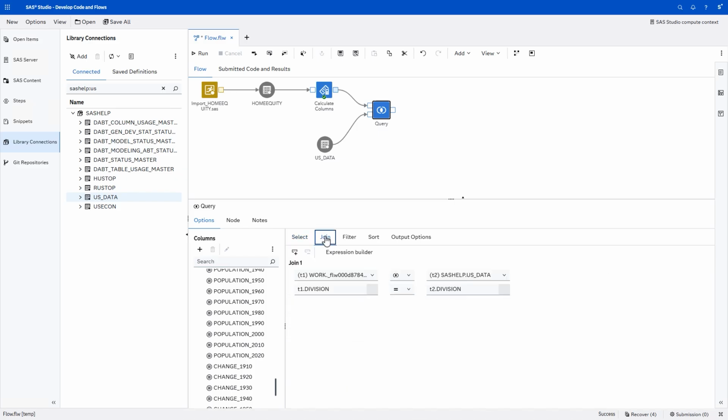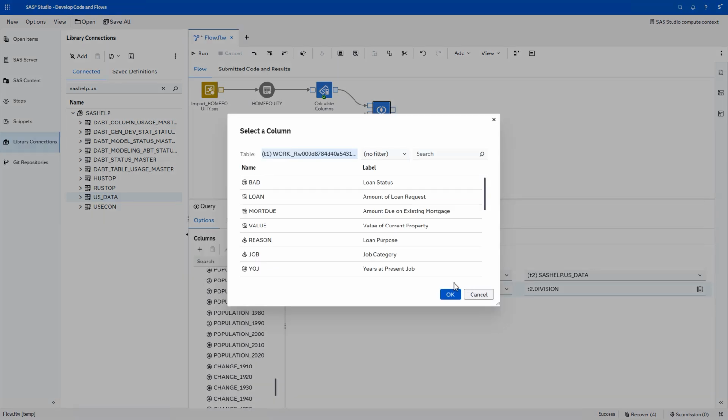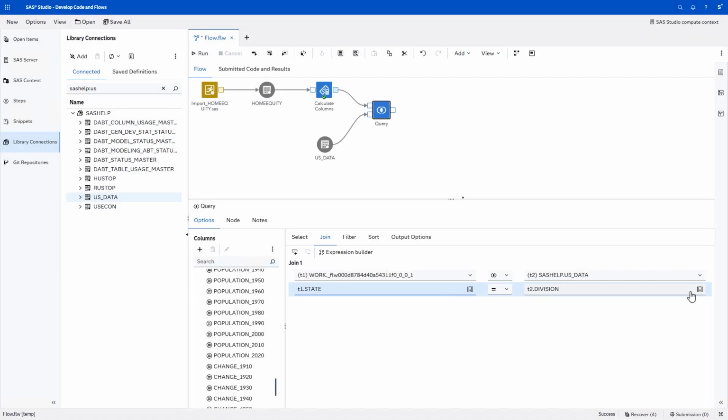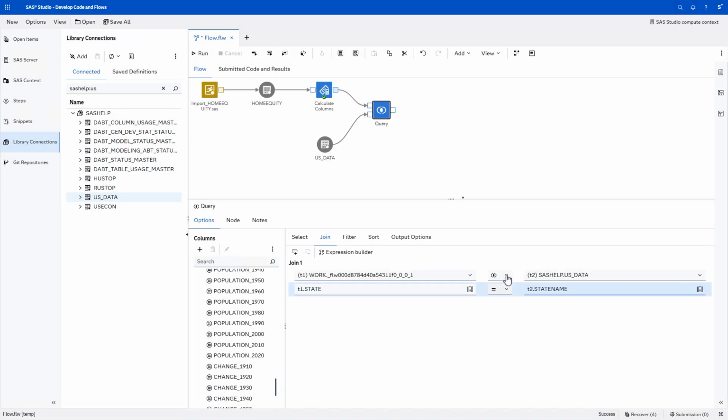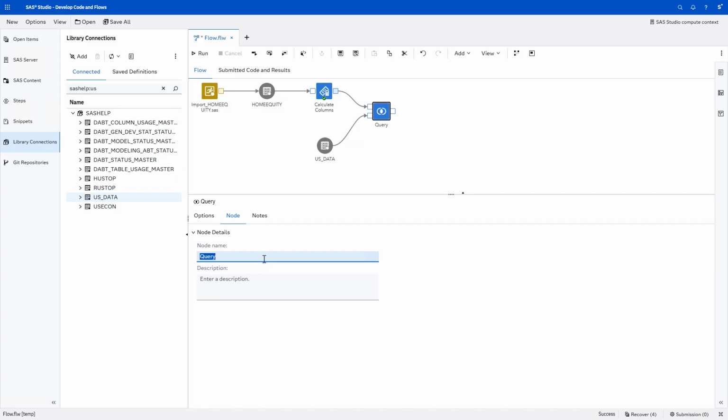On the Join tab, you can specify the join criteria. Click Select a column next to T1.division to change the matching column. Instead, select State and OK. Change the column under sashelp.us_data to State Name. Click the Inner Join icon between the tables and change the join type to Left Join. This will include all the rows from the T1 table in the result. Click the Node tab and enter Join Pop Data in the Node Name field.